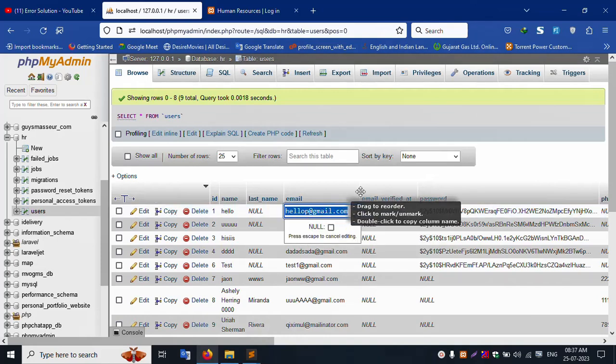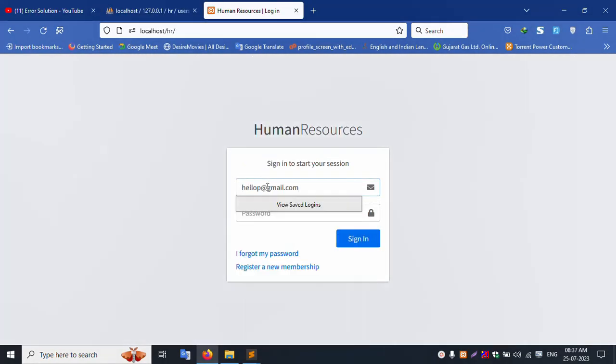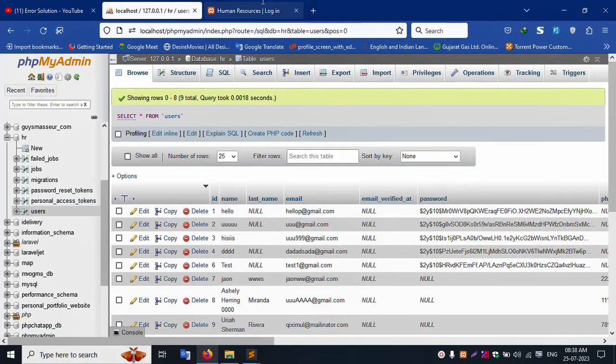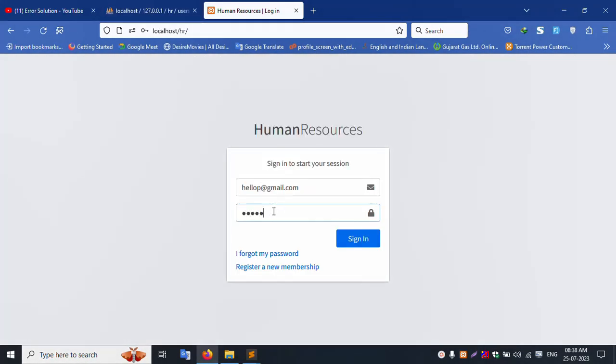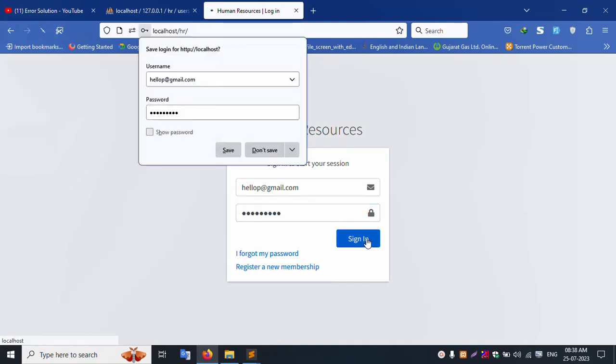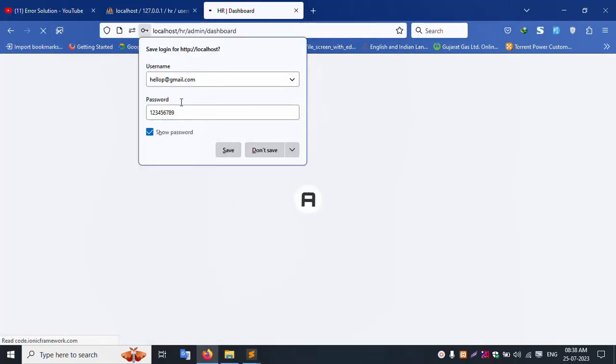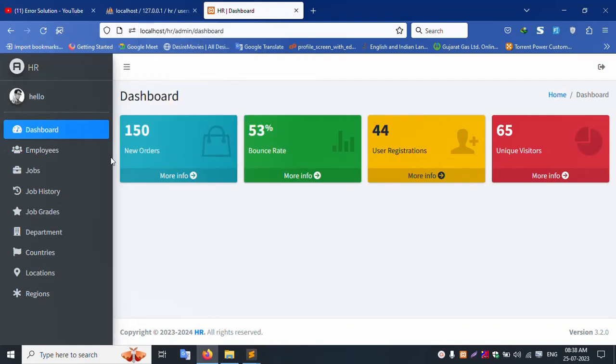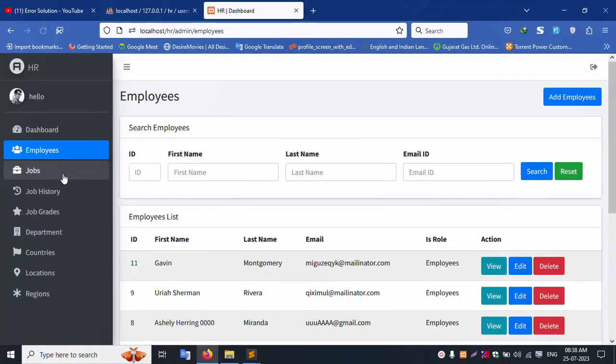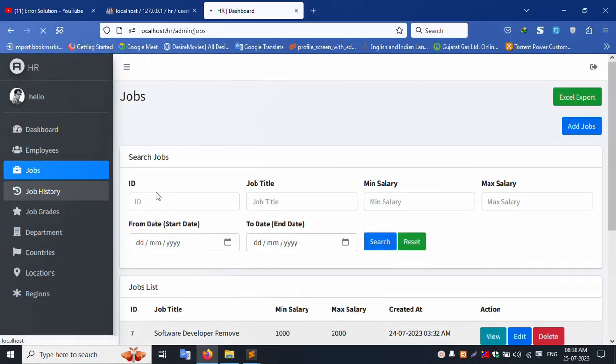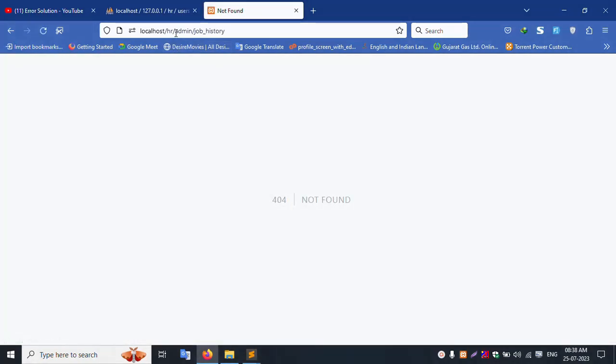Copy this email ID and paste it here. The password is a hashed password, 123456789. Click sign in. Successfully logged in. Here we have the employee set, the job set, and the job history. Today I am discussing job history step by step. Let's copy this job history menu.